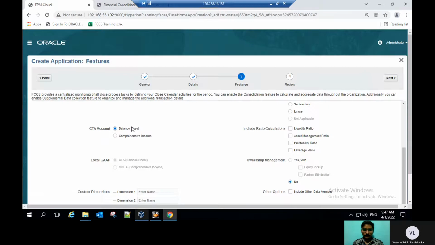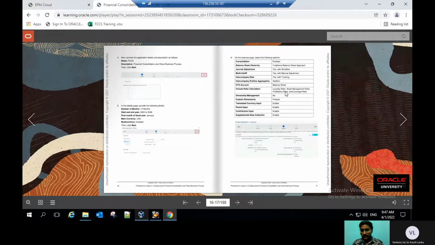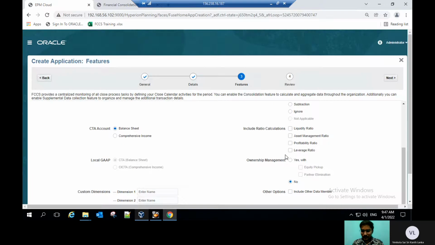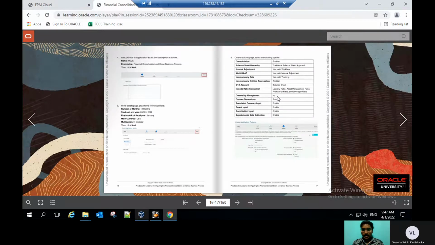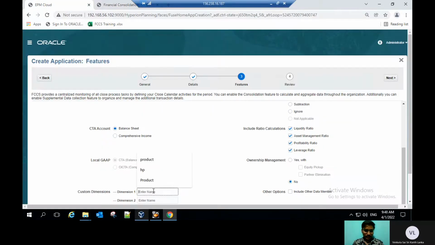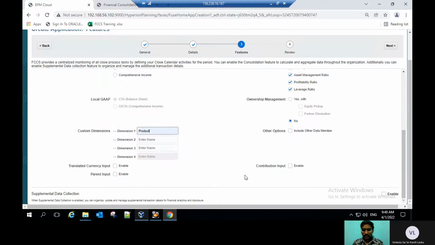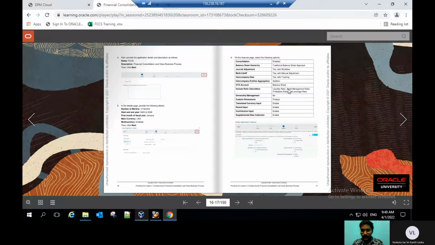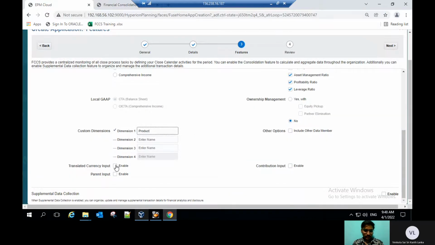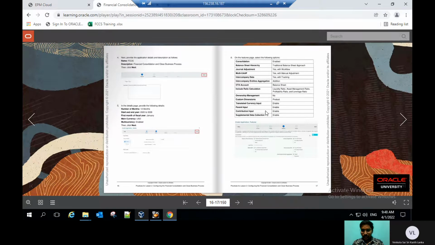PTA account balance sheet. Include ratio calculation: liquidity ratio, asset management ratio, profitability ratio, and leverage ratio. Enable these four. Ownership management, no. Custom dimension, product. Translated currency input, enable. Parent input, enable. Contribution input, enable. Supplemental data collection, enable.